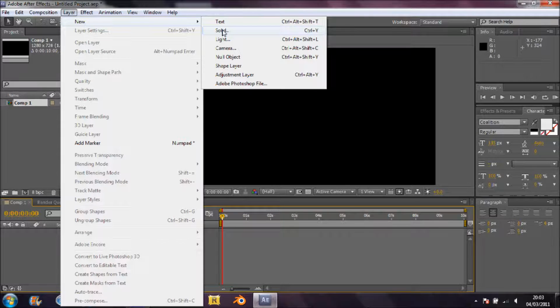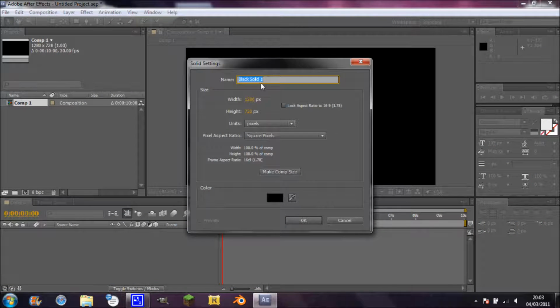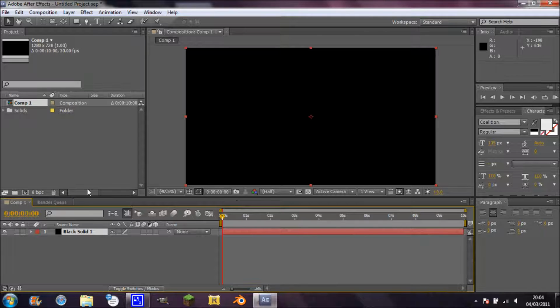New, and then Solid. Now, again, you can keep the name if you want, or change it to whatever you want. I don't lock my aspect ratio here. For my width, I have it as the same, and the height the same again, which is 1280, and height 720. Units is pixels, pixel aspect ratio, square pixels again. And then color, I'm just going to have mine as black again. Again, you don't have to, but I would recommend this because it looks pretty cool. Okay, so then that should be down there.